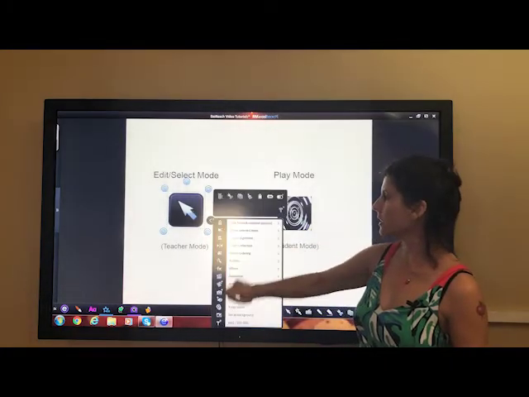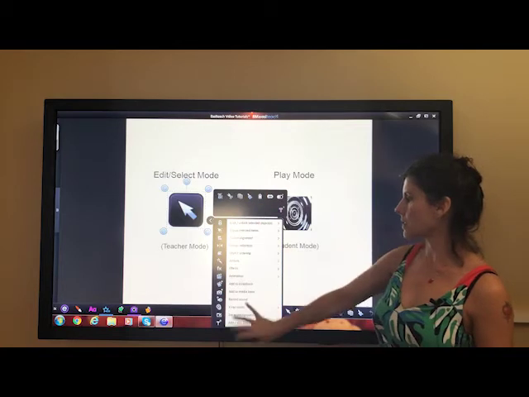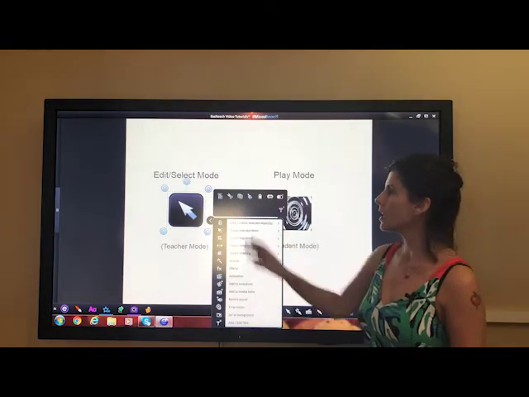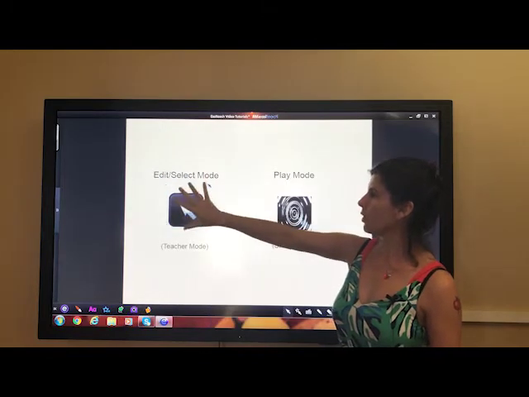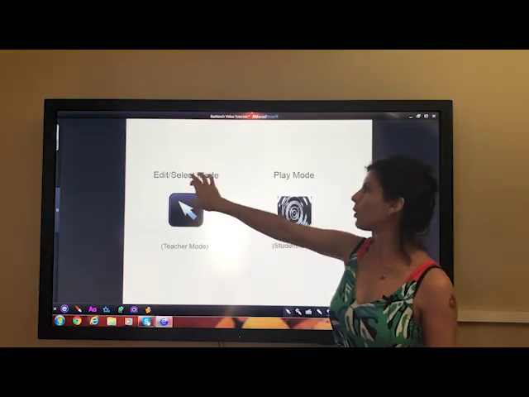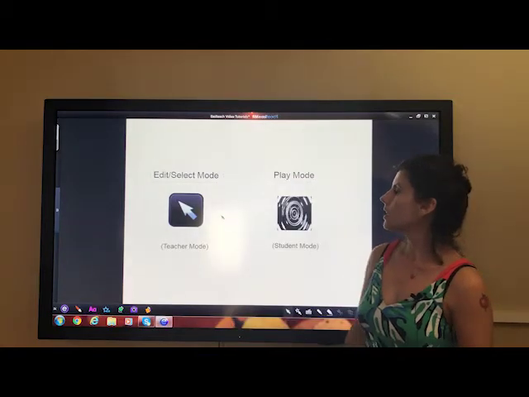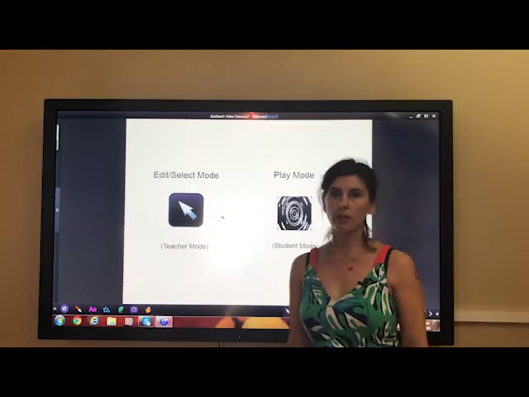That arrow there will open up what we call an accelerator menu and give you a whole bunch of options that you can then use to alter this object on your page or your text. So think of that as your teacher mode.